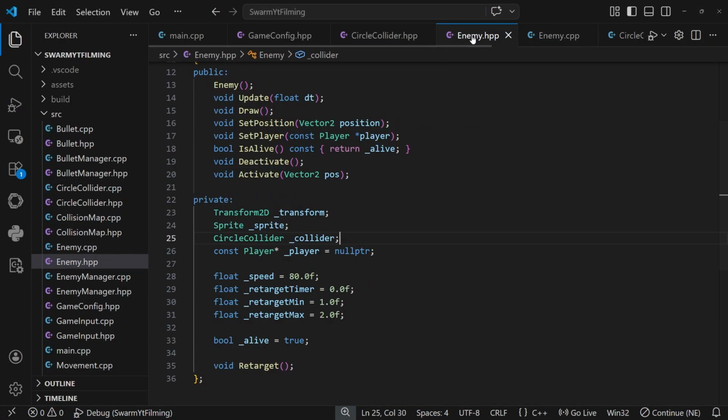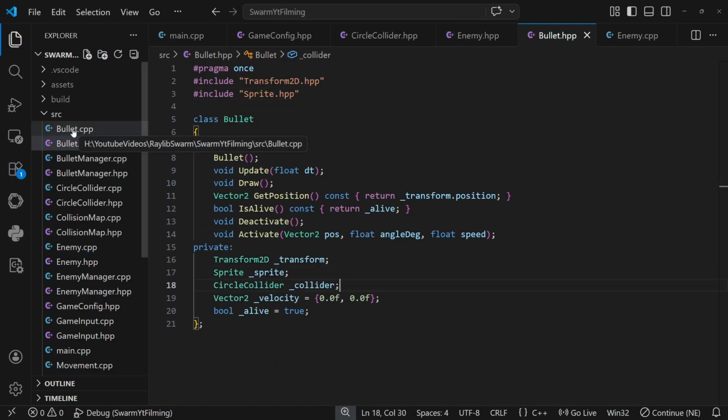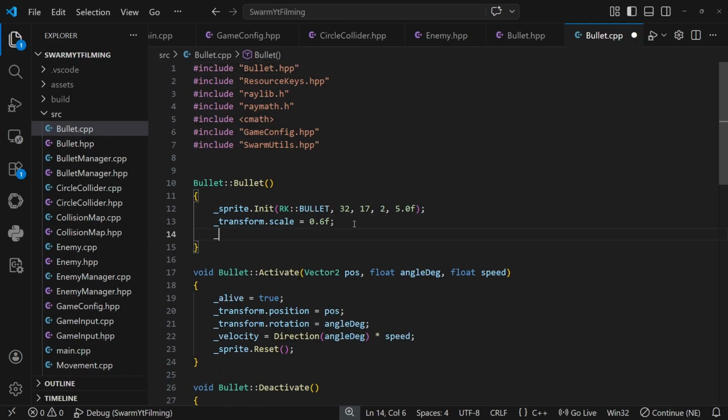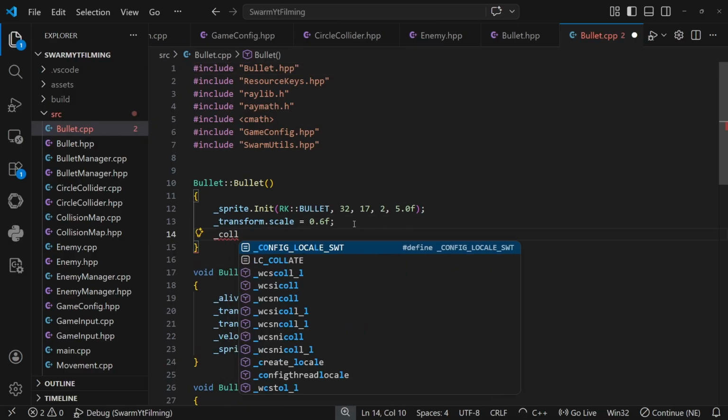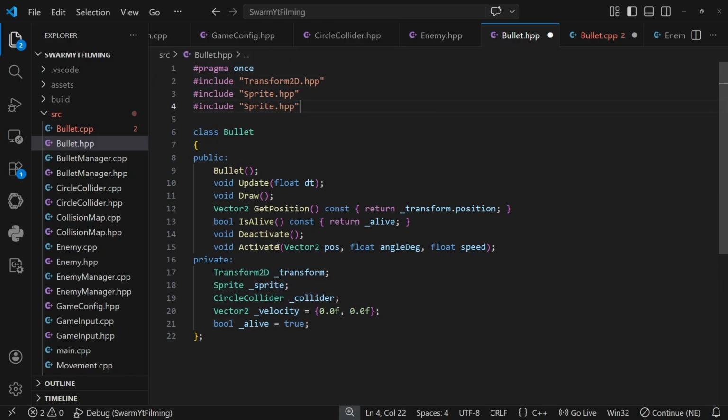Let's go and add one to the bullet as well. So I'm going to grab this from here and go to the bullet.hpp, and we'll add one onto here. Then we'll go into the bullet.cpp, and again we can initialize the collider. So we'll do collider, except the IntelliSense isn't finding it, but that makes sense because we need to include it up here, don't we? So I'll paste that in here and put the circle collider. That's a little bit better.